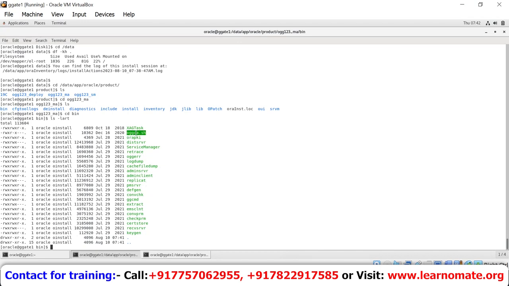So this oggca.sh stands for Oracle GoldenGate Configuration Assistant. What it does is it creates the service manager for you. So to create the service manager now, your GoldenGate installation has been done, but your service manager and deployment.